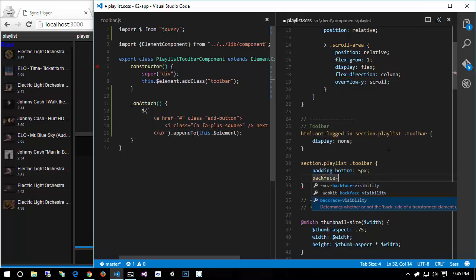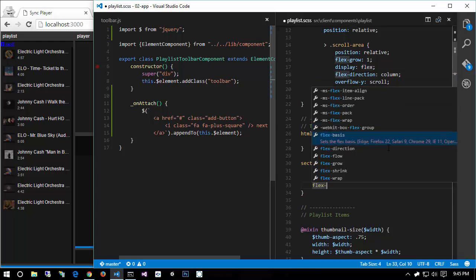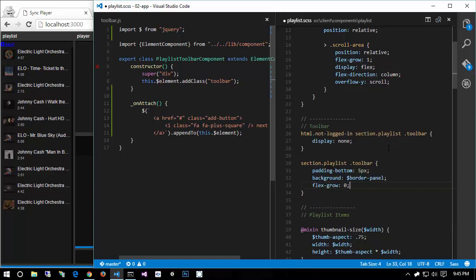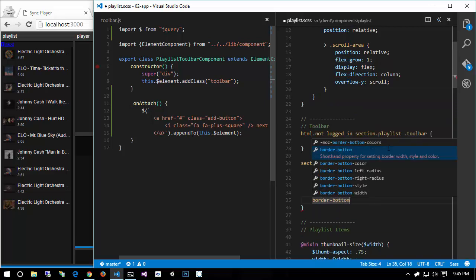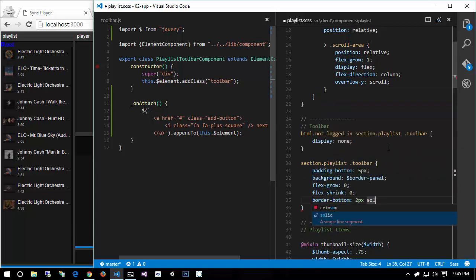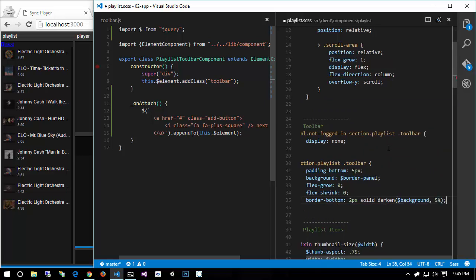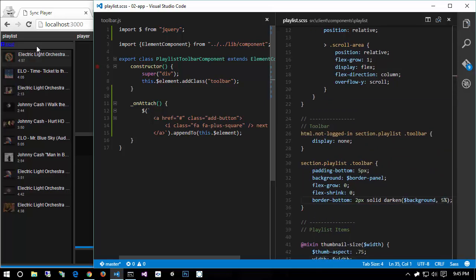Background is going to be border-panel. Flex grow is going to be 0. Flex shrink is going to be 0. And the border bottom is going to be 2 pixels, solid, darken, background by 5%. Save that out, and we now have this toolbar.